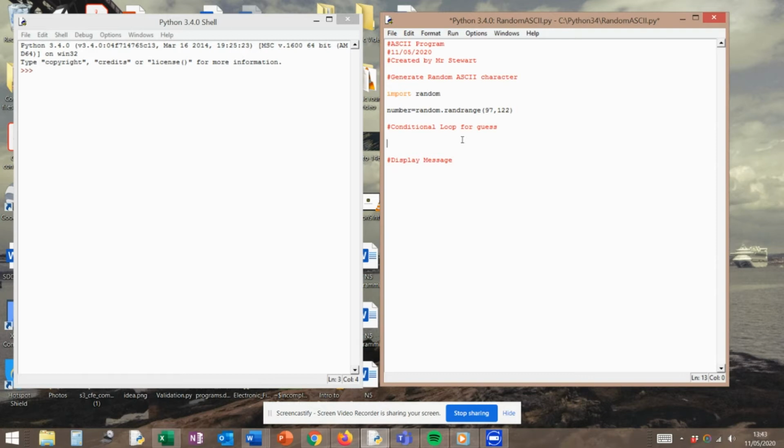And the next stage is to look for our guess. So our user is going to guess a particular value. First of all, the guess value that's going to be stored is going to be None. And then we're going to put in our conditional loop. So we say that if guess does not equal the value of chr(number), which is basically saying that the letter they type in doesn't equal the number that we are given, we're going to keep this going on a regular basis.